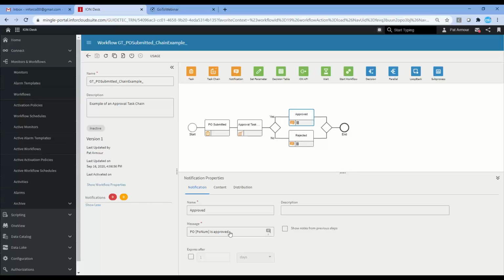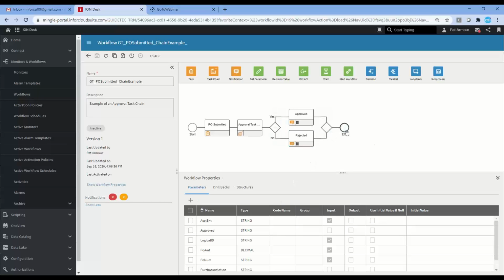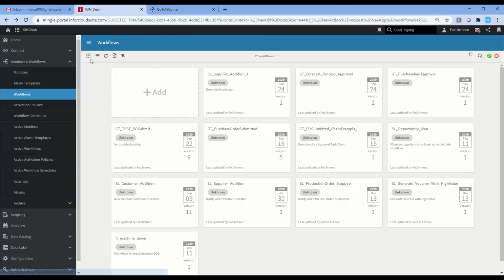And that's really all we're doing. Been approved, send that back. Been rejected, send that back. And an end task. And if we wanted those drawbacks. So that is the workflows.